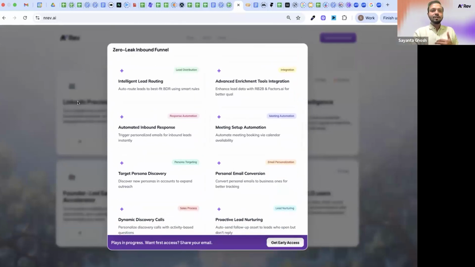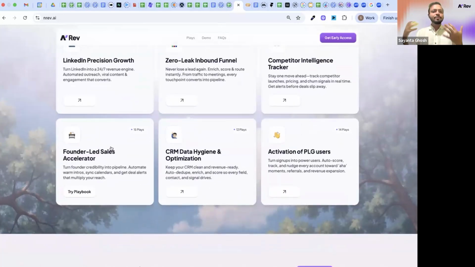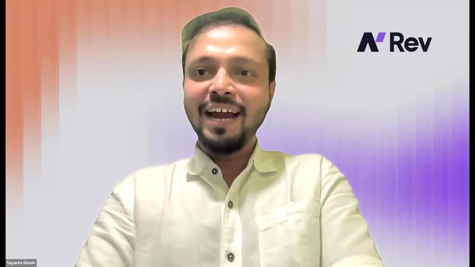You will find within the playbook called Zero Leak Inbound Funnel, and there are more playbooks around founder-led sales, which talks about a lot of productivity as well as efficiency hacks, CRM data hygiene. Slightly larger companies would require this. Activation of PLG users goes through the entire journey, applicable to us as well. Entire journey from when you first hit a touch point with a person to when they start getting active. So, yep, that's pretty much what we had to show.